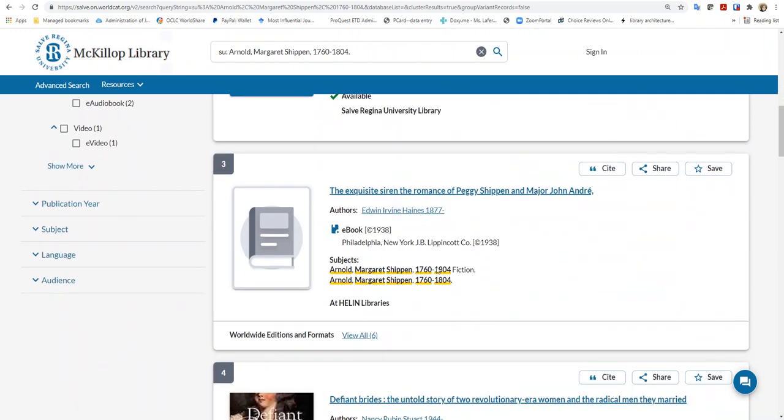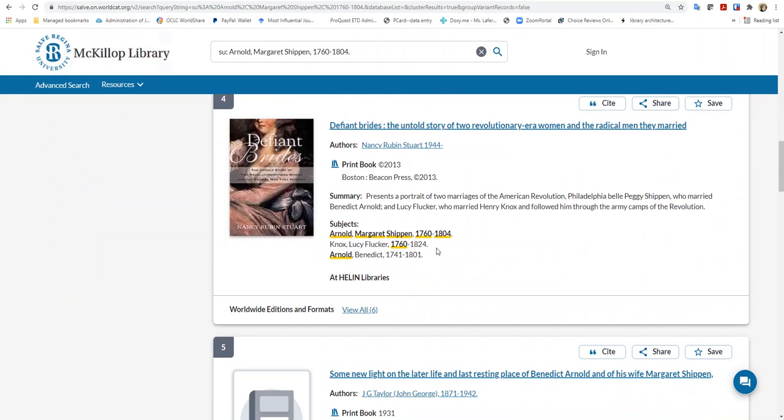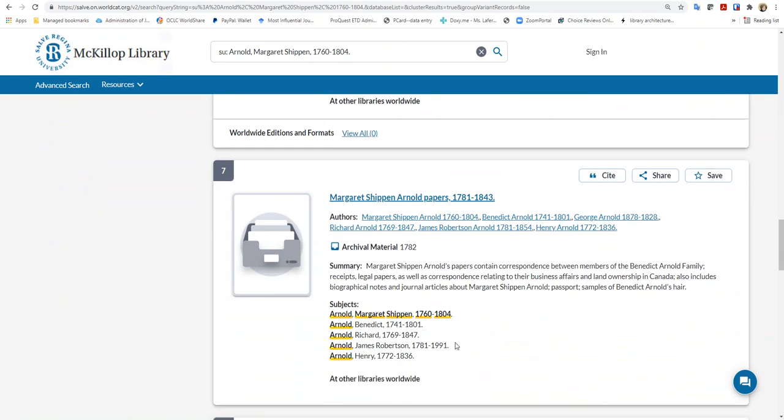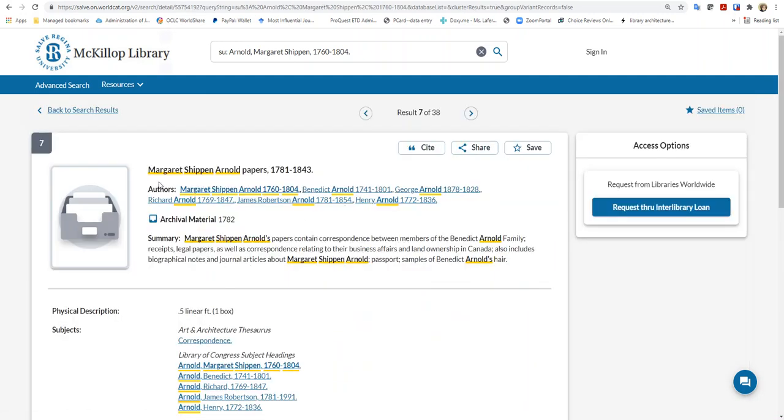So this may be a useful tool for finding more materials about your person. And you'll note here, this is archival material. So these are primary source materials, and it's likely that it will be pretty hard to get a hold of these exact materials through interlibrary loan.